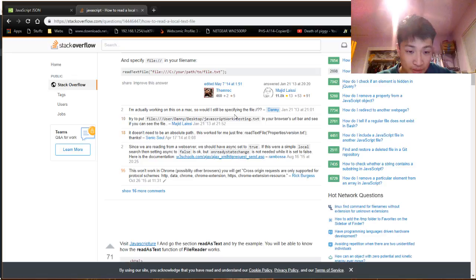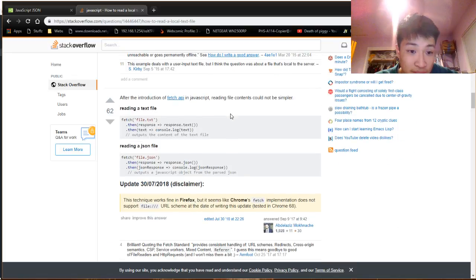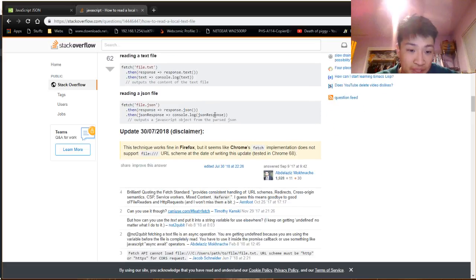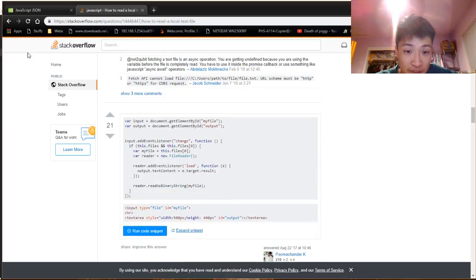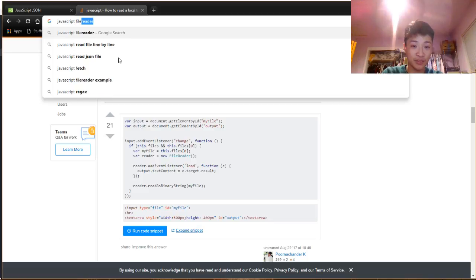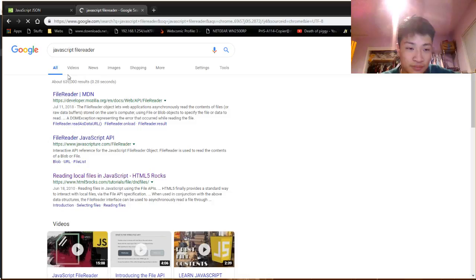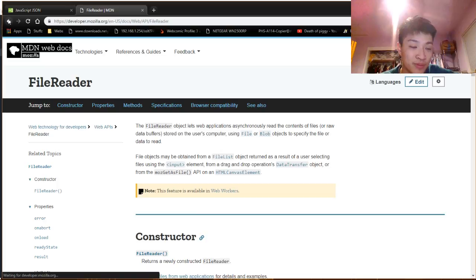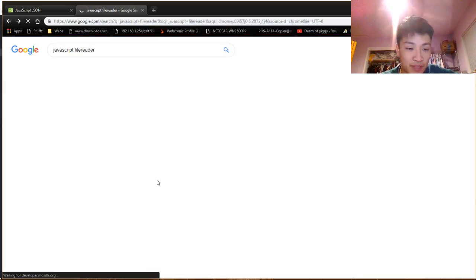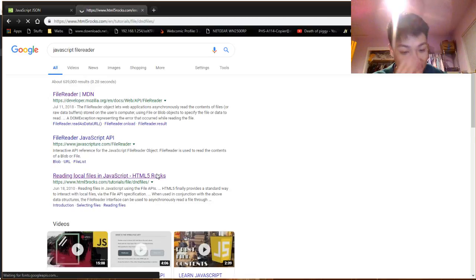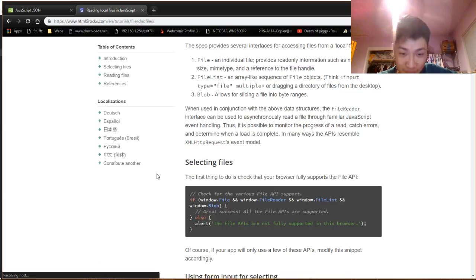Whoa. This is getting complicated. Is there an easier way to do this? Okay, that's the fetch API. Is there an easier way to do this? Okay, hold on. JavaScript file reader. You guys can tell I'm a pro JavaScript developer. Oh, whoa. Reading files in JavaScript. Okay, local files in JavaScript. I'm sorry, y'all. I'm losing it.